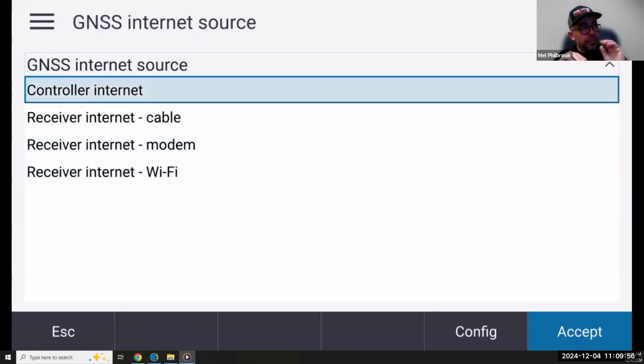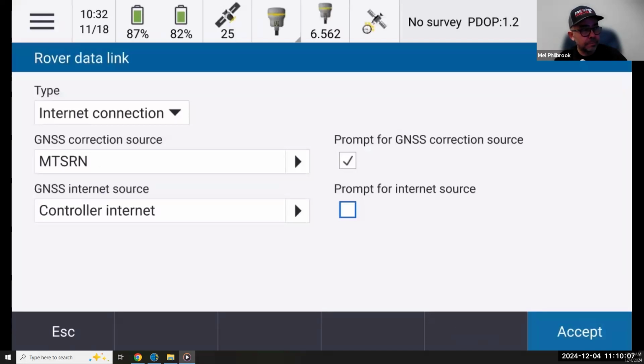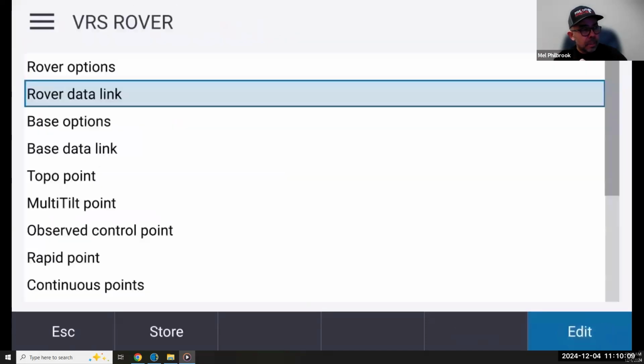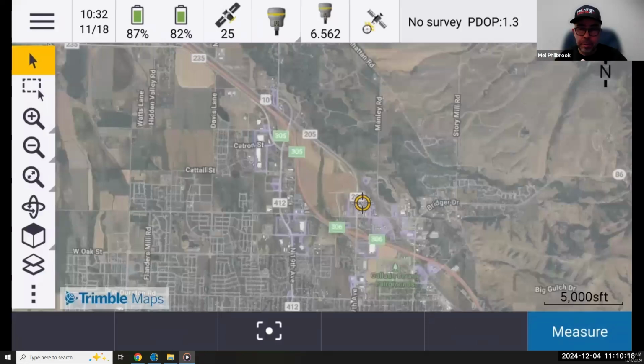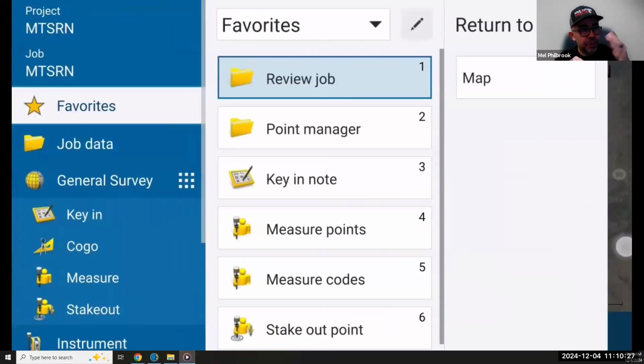Again, 90%, 99% of the time it is going to be controller internet, or you'll choose receiver internet modem if you stick the SIM card directly into the receiver. While we're talking about that, understand that most SIM cards will not work on any legacy receiver, because all these network providers have gone to 4G, 5G cards only. You can see here that I'm now going to hit measure and choose that style.